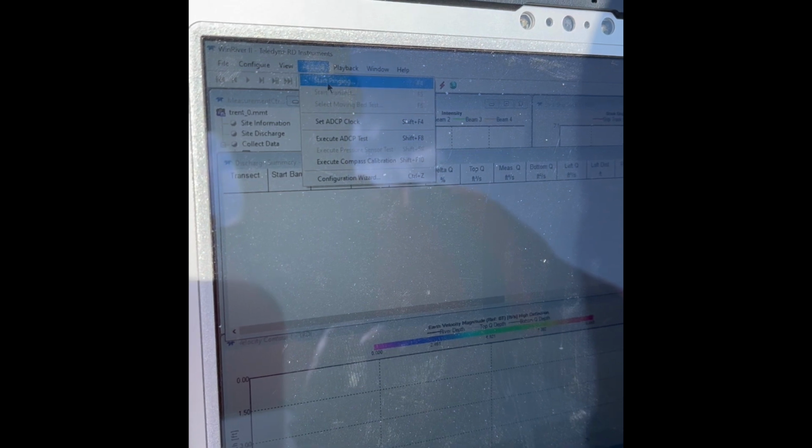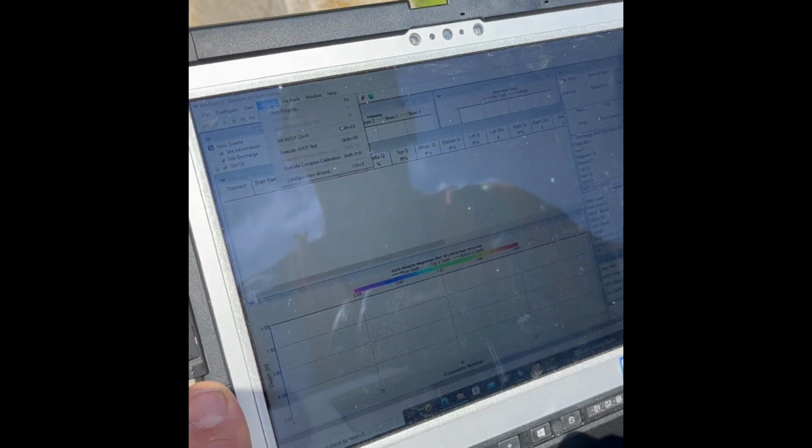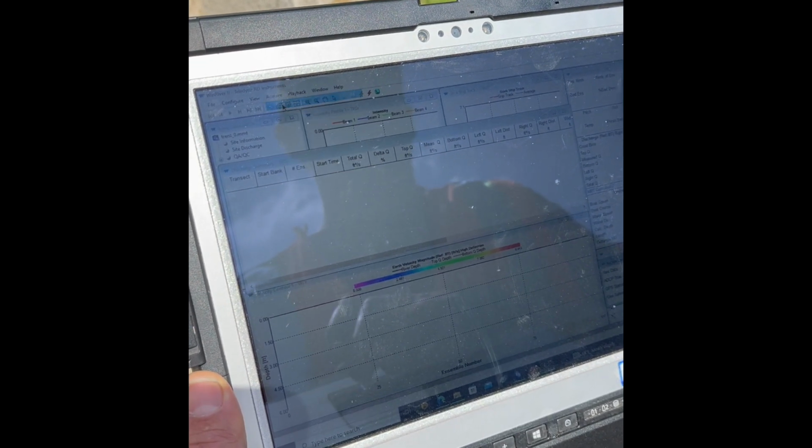Now we have the name in here. It's going to create the file. And we just go and finish this. From here, we'll go to Acquire and we'll execute the ADCP test. Everything passed, so we're good. Now we can start pinging.